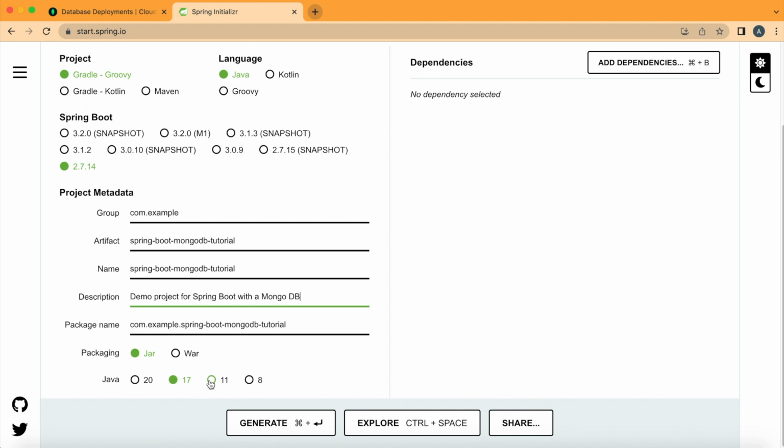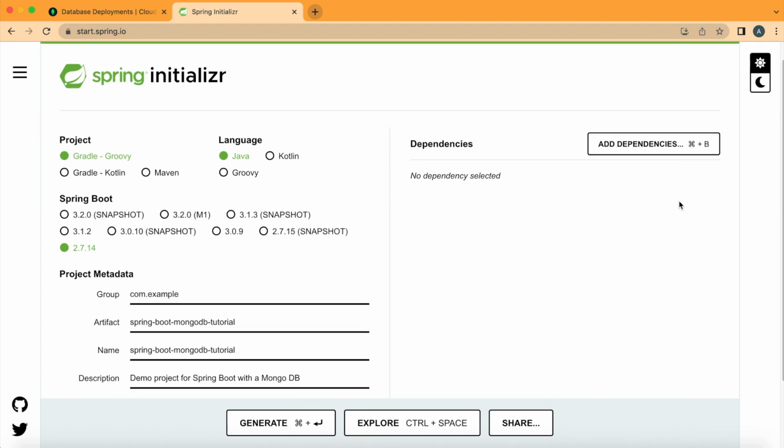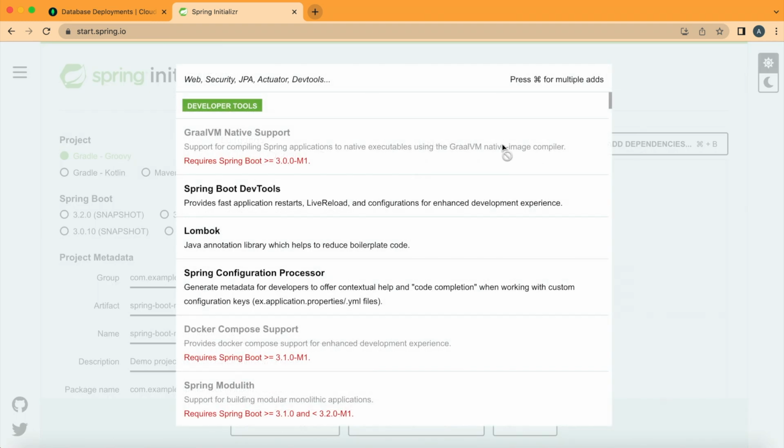The Java version should be the same as you have it installed on your machine. In my case it's Java 11, so I need to select it here. If you have a different Java version, please pick the corresponding one, otherwise you would not be able to run your code. And then the last, but definitely not least, are our dependencies.